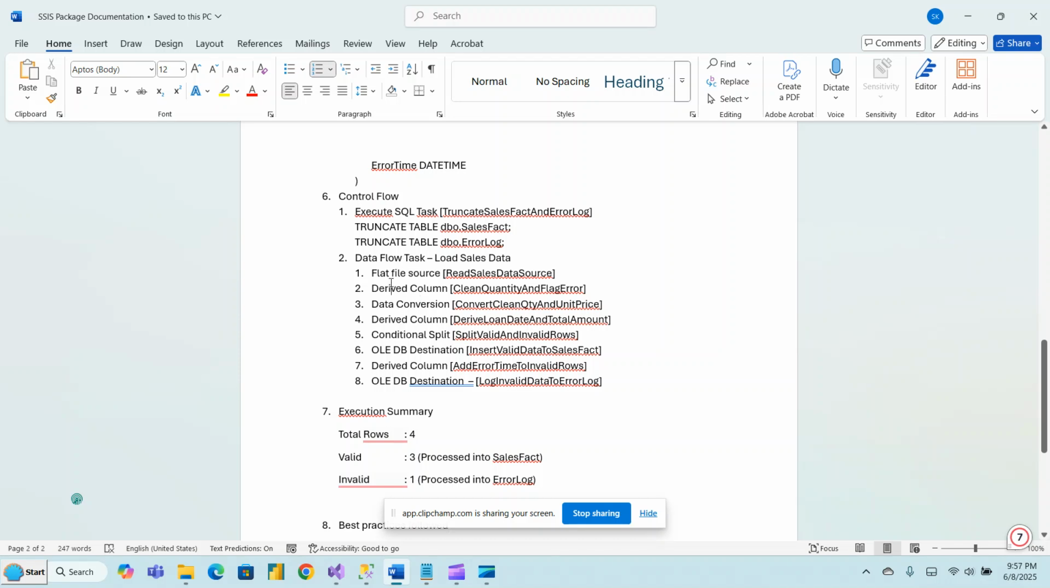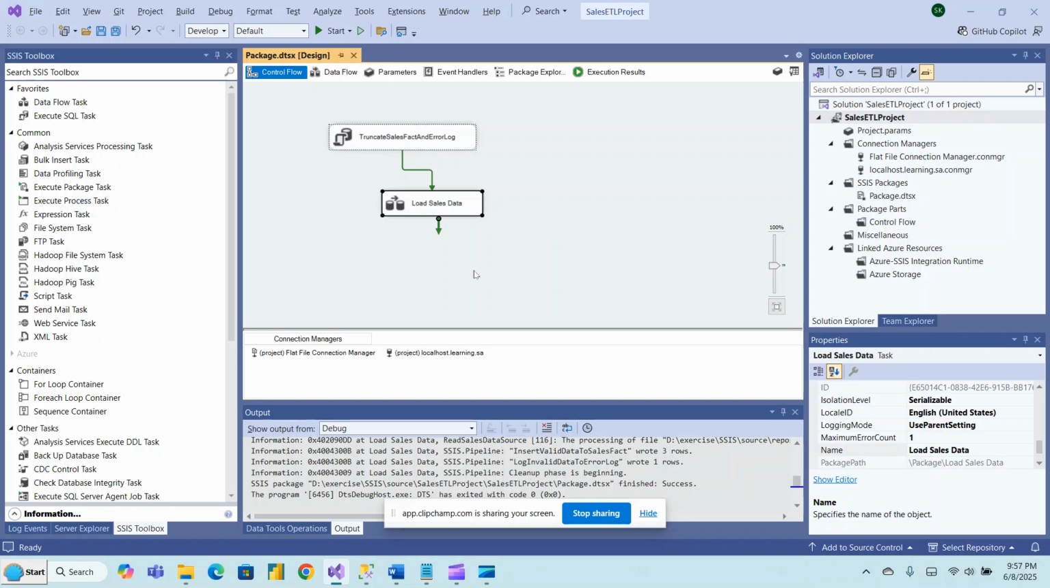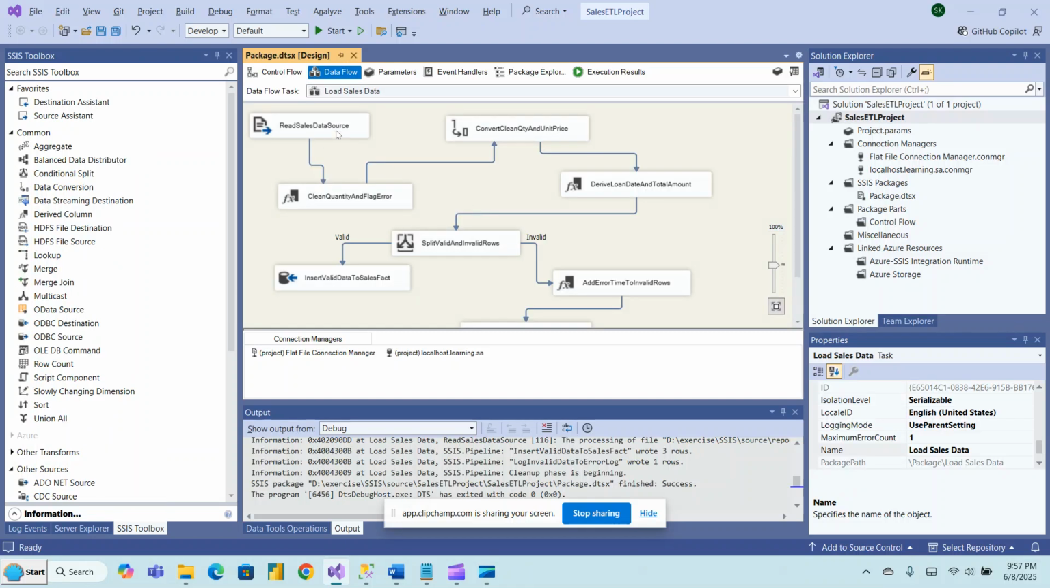If we want to see the package details, we can see them here in the control flow. We are truncating the sales fact and error log tables initially. And here we load the CSV flat file. This is the actual step where the ETL process will happen. On clicking this, you can see the actual data flow and the steps involved in this process.